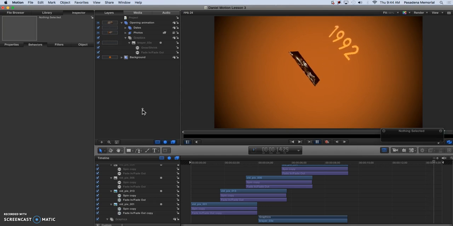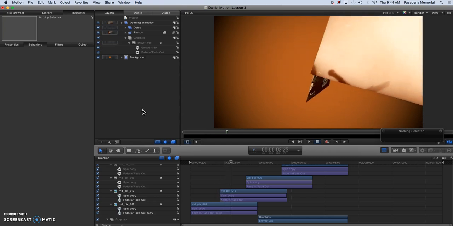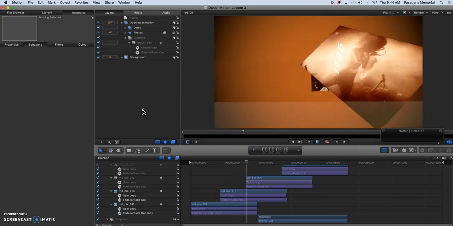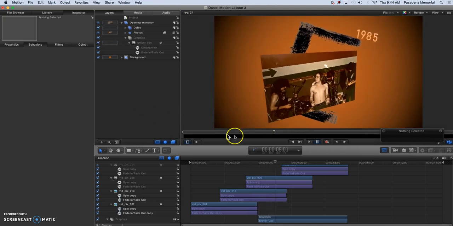So that is the end of our photos opening animation. The next one we're going to go to is doing a different type of behavior called parameter behaviors.